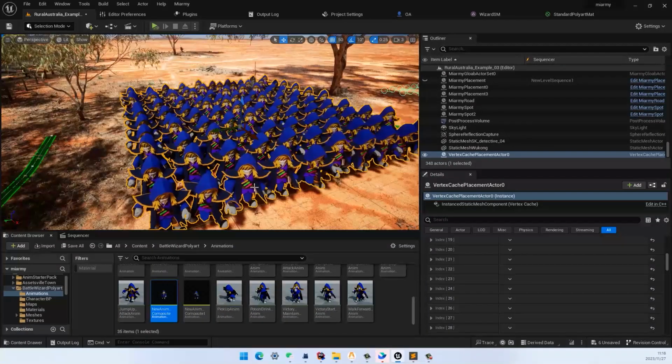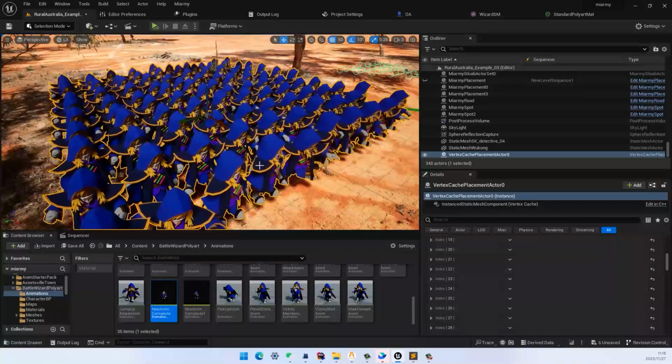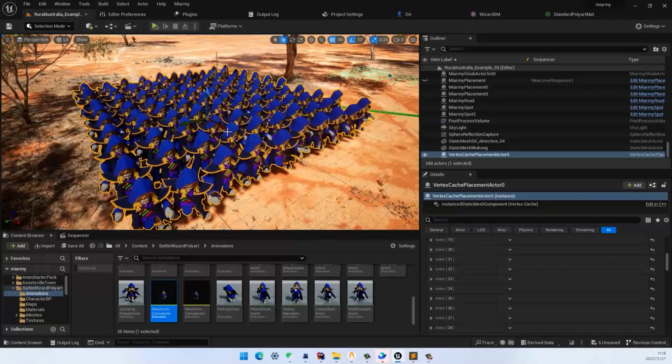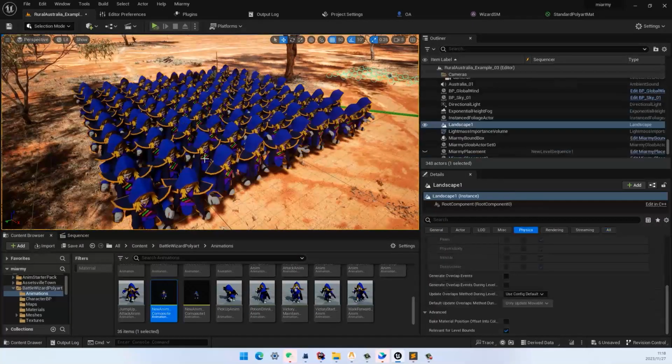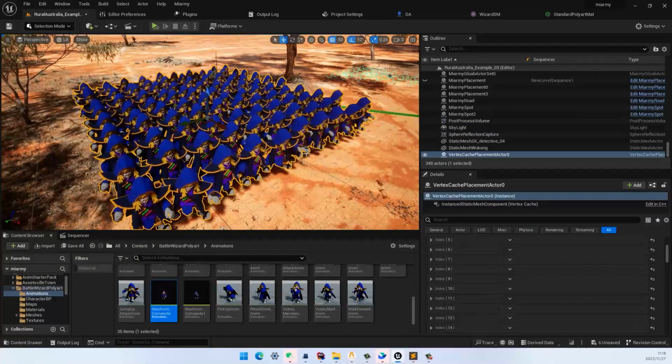Here, it's important to note that our support for vertex animations is currently limited to placement, and we haven't added more support. In the future, we plan to provide more support for vertex animations.